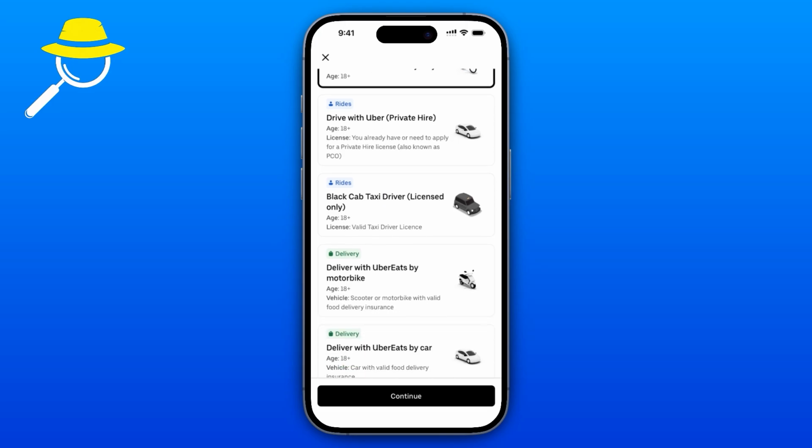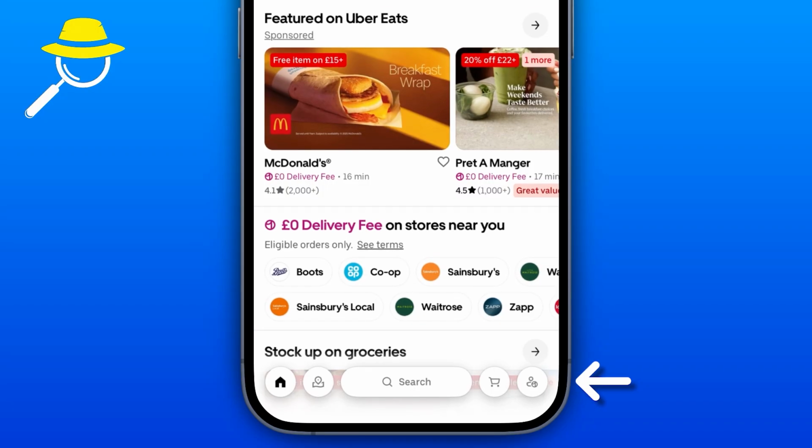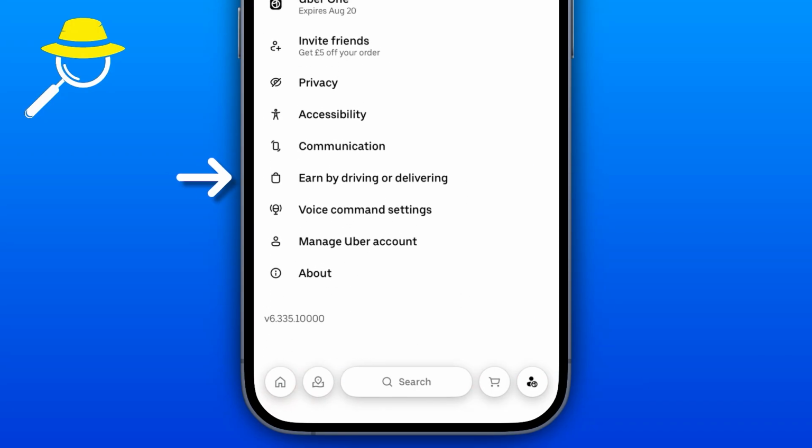Here's how you can make an Uber Eats driver account. Open the Uber Eats app and tap Account at the bottom of the screen. Scroll down until you find Earn by driving or delivering, then select it.